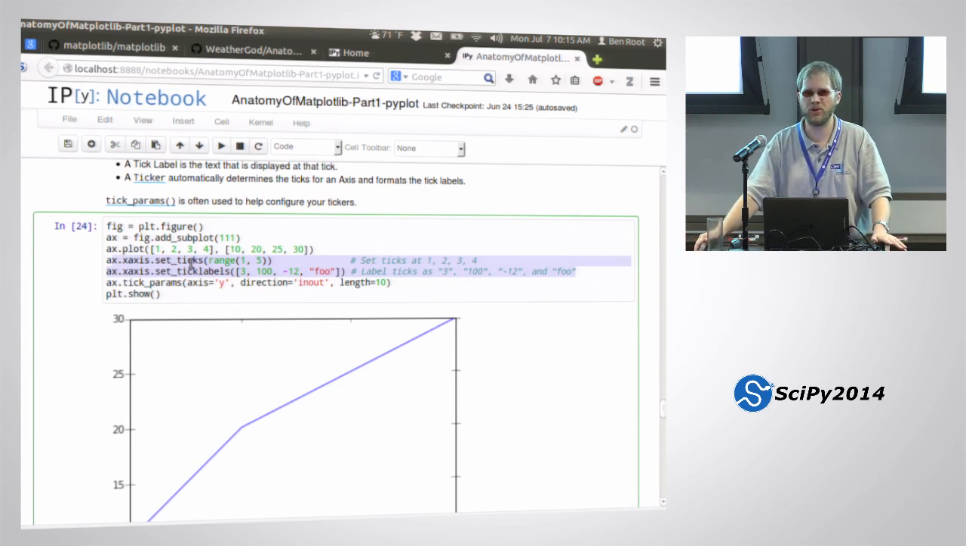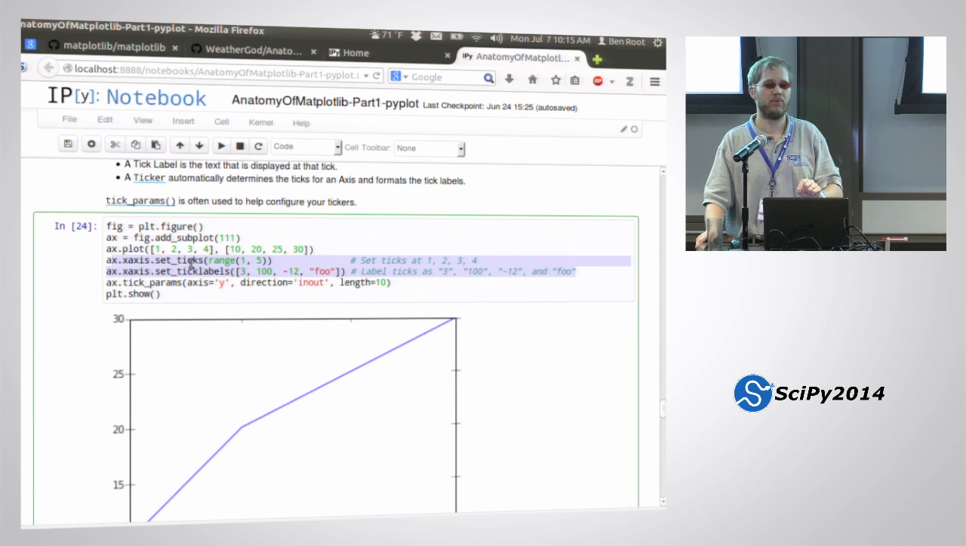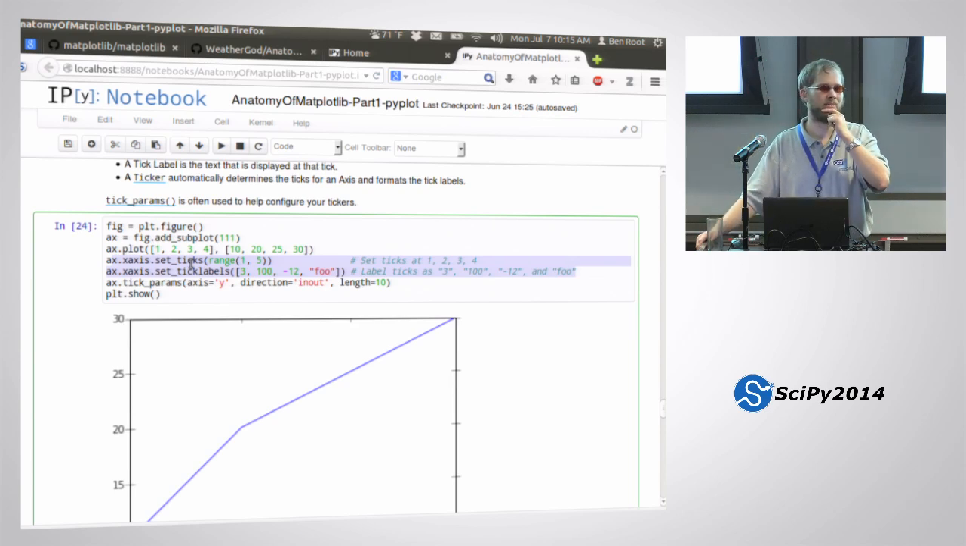Does that help answer the question? Yeah, so they're locations, not numbers. Correct. They don't have to be numbers. By default, they will be. But you can override anything.